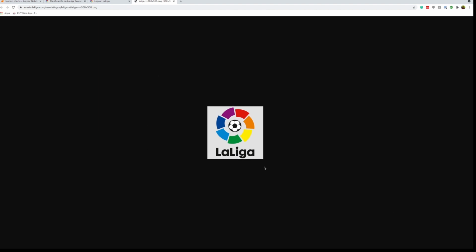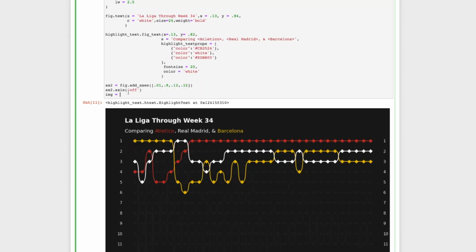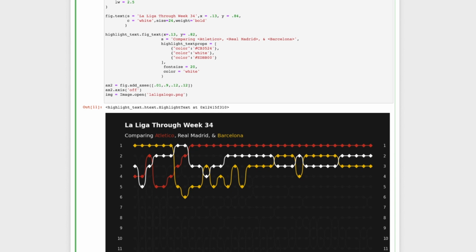And then go back here, and we're going to say img equals Image with a capital I dot open, and then pass in quotes. We're just going to say La Liga logo dot PNG or whatever extension you use. I like to use PNGs, which I think everybody should be using PNGs. And then ax2 dot imshow img.